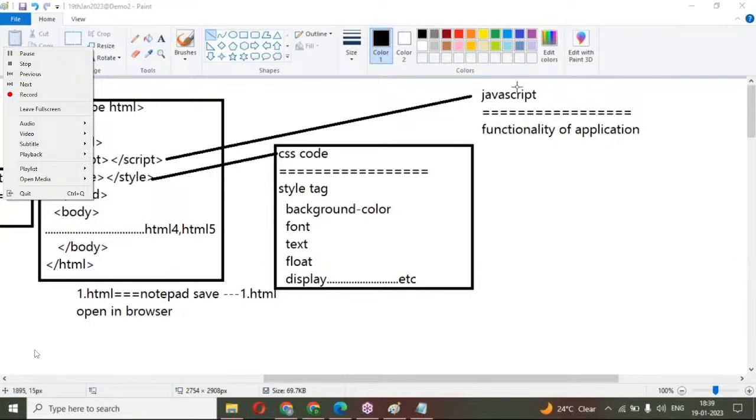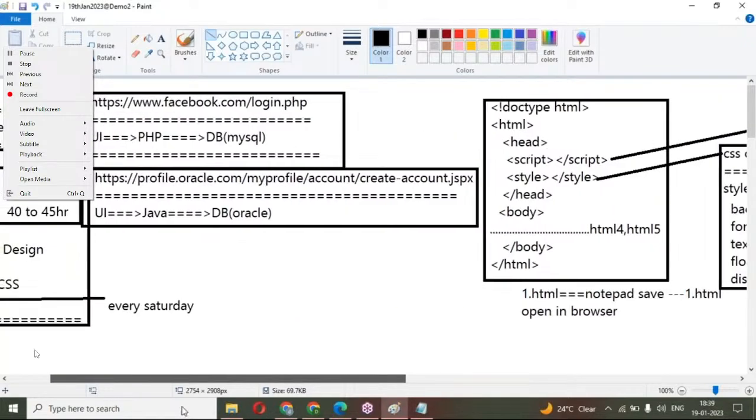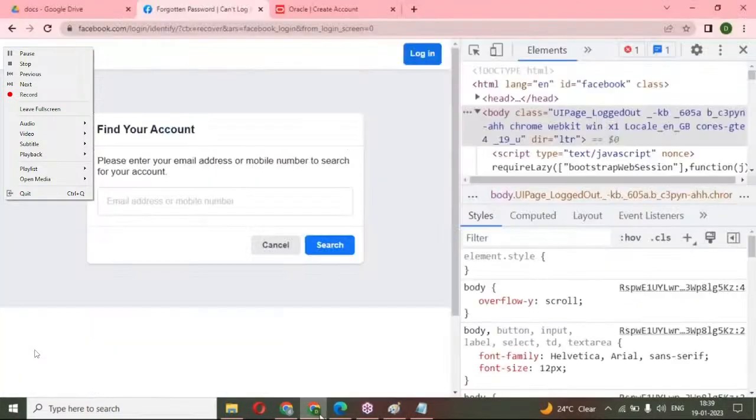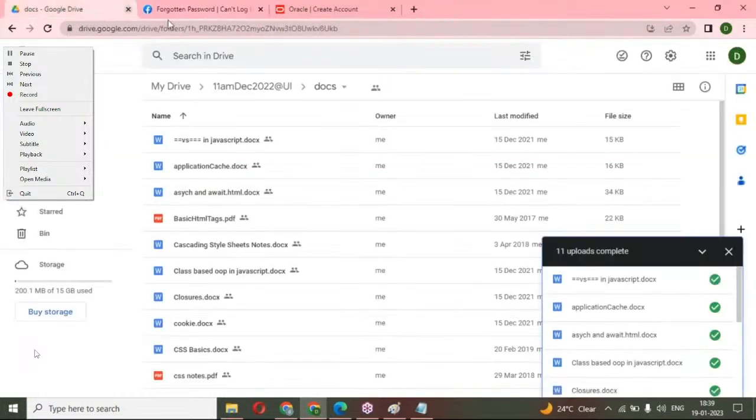After JavaScript I'll go back to HTML5, CSS3, jQuery, Ajax, responsive design, bootstrap, LESS. These all topics I'll cover one after another. In total, the next 40-45 hours of sessions, I'll cover all this content. Generally I'll share my drive like this.